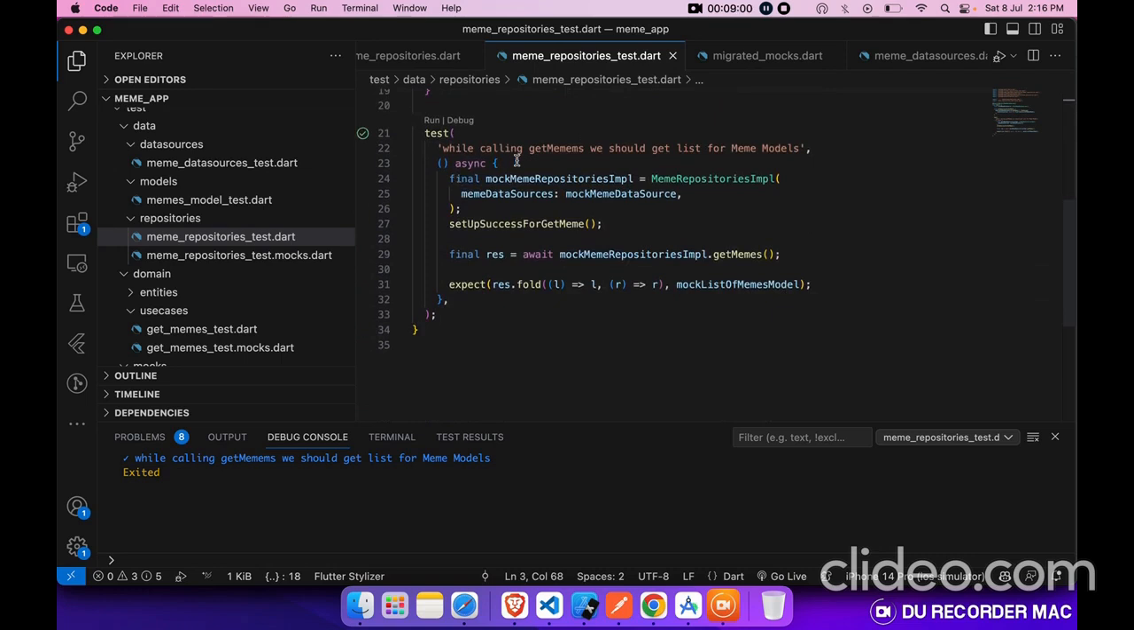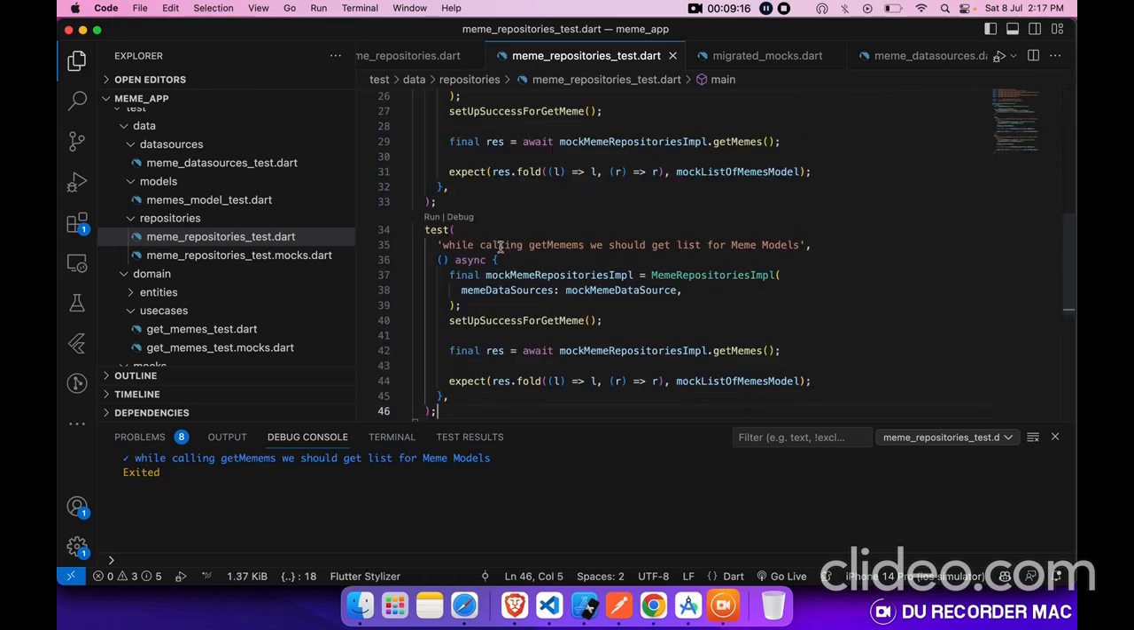What would be another scenario? The other scenario would be that while calling get memes from our meme repository implementation, we also get a failure response. So for that we will copy this test case, paste it here, and change the description. While calling get memes, we would get a failure response.